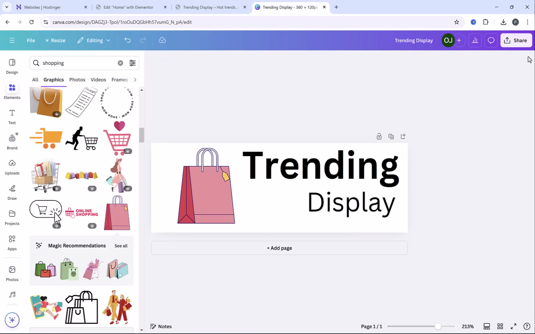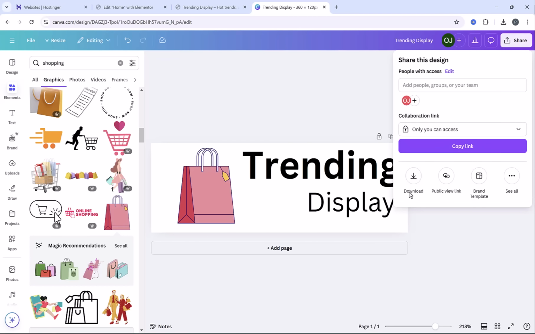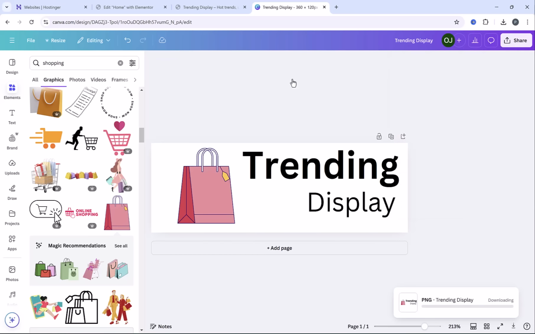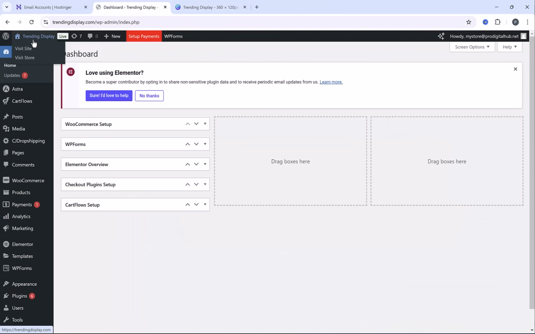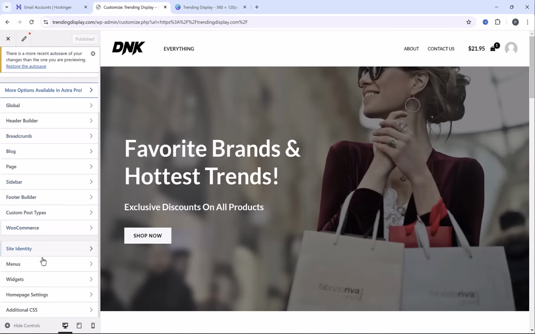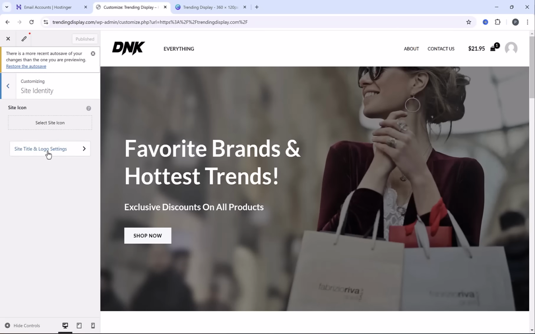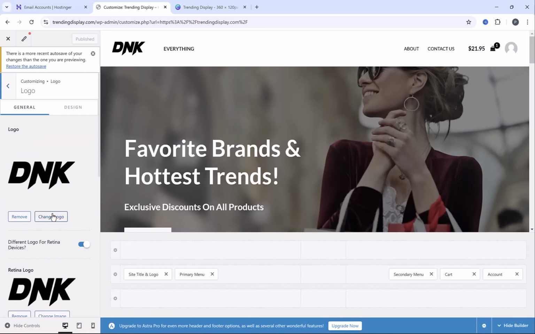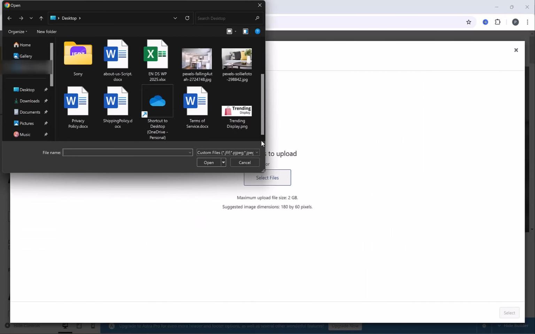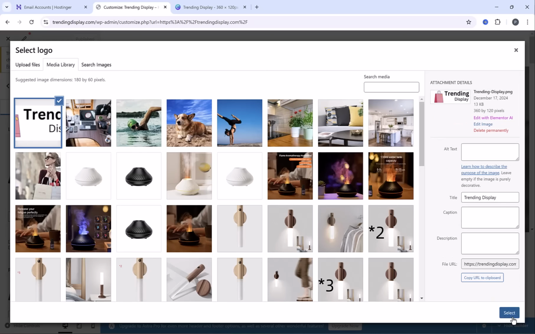And when you're done, click up here on Share. Click Download, ensure it's set to PNG format, and then click Download again. Now let's go back to WordPress and open our website. In order to change the logo, along with header and footer, click up here on Customize. Then go down here to Site Identity. And click on Site Title and Logo Settings. And here we can see the logo currently displayed on the website. Click on Change Logo and upload the new logo design. And then click on Select.